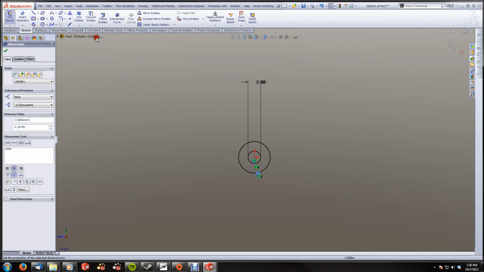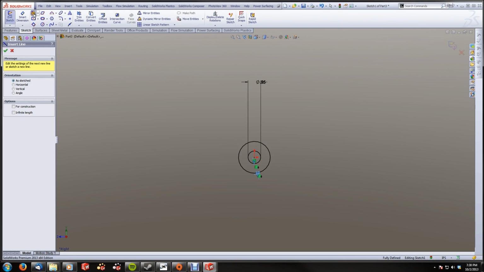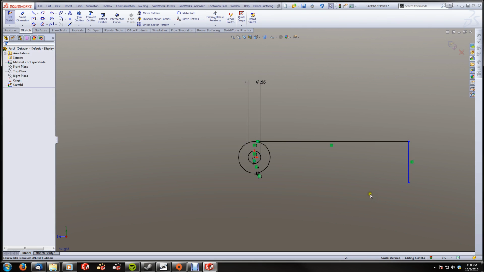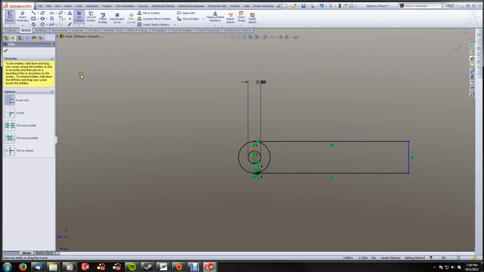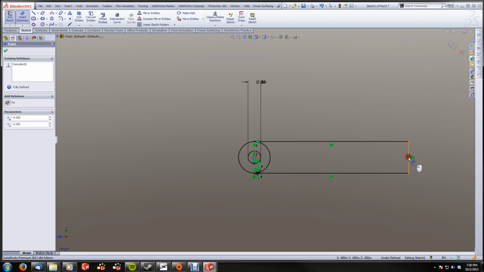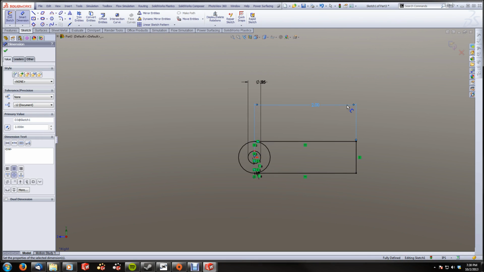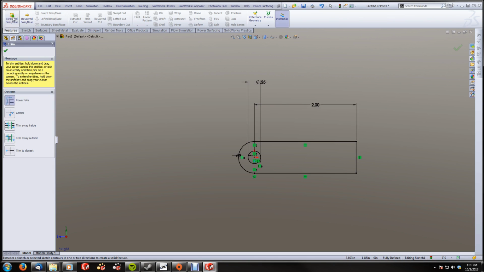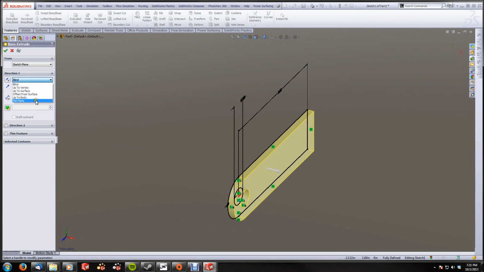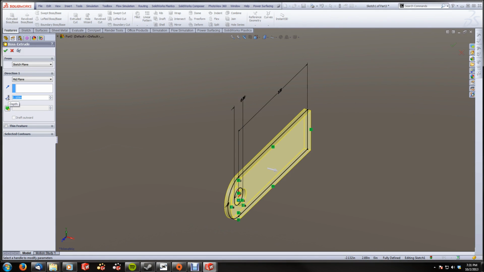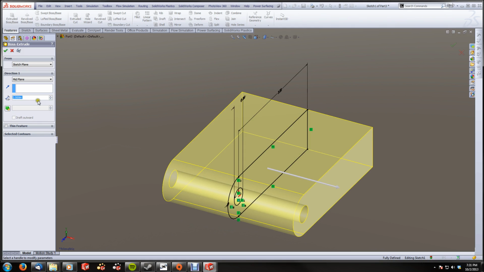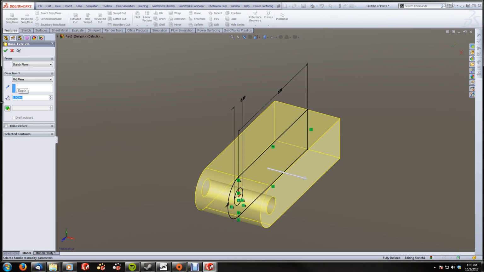Okay, then we'll draw some kind of a feature that swings out off of that block. And then trim the extra that I don't need. Let's do another mid-plane extrusion. That's probably too wide, 2.5. We'll do 1.